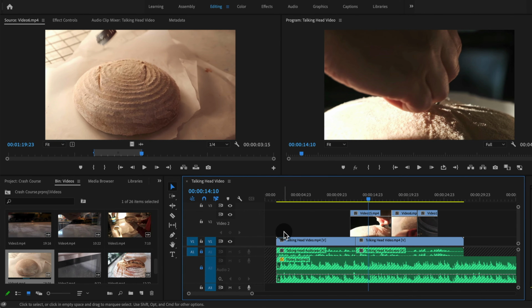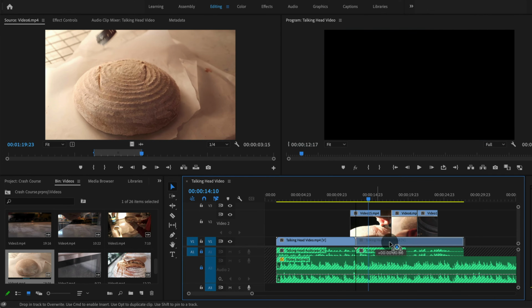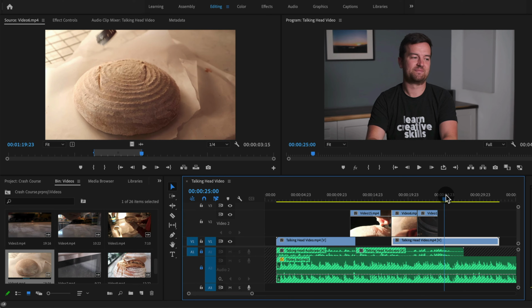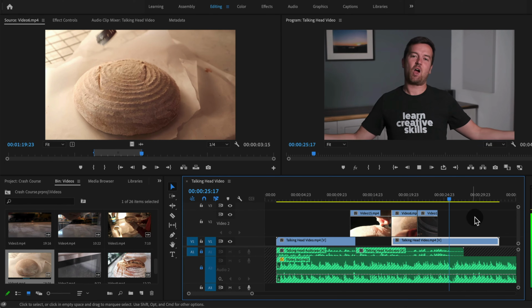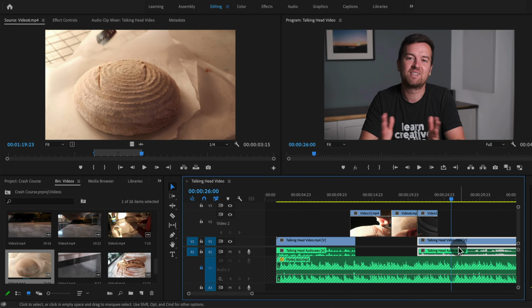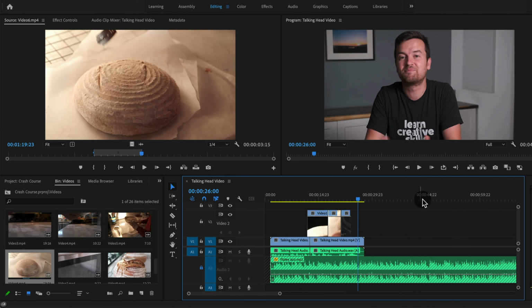You can move everything with your selection tool. Now be careful though, because now with audio track 1's locked, if I try to move my talking head video, it's going to move the video, which is going to make it out of sync with the audio. So I want to make sure that I toggle off track lock. So now if I move my talking head video, the audio moves with it. All right, so now you know how to add clips to your timeline, how to edit them around.